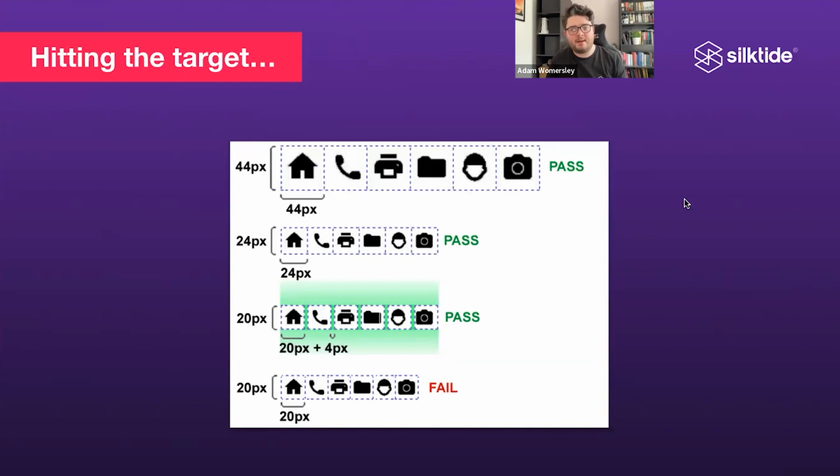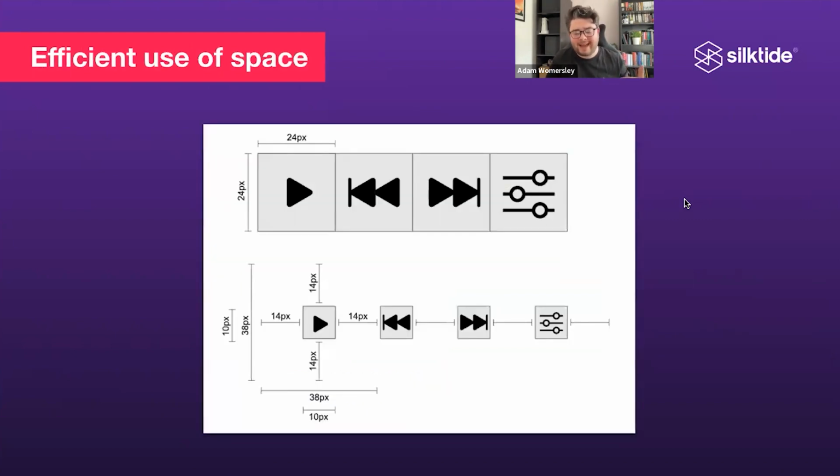Now, it's important to remember the number 24. 24 is the kind of magic golden rule for this. So below that, we have an example of the same icons, but instead these icons are now 20 by 20 pixels square. That alone would be a fail, but we do have a 4 pixel gap between those icons that adds up to 24 total, the 20 pixel icon and the 4 pixel gap. That adds up to 24, and therefore it is then a pass. And we've got an example at the bottom where it's just 20 pixels without that 4 pixel gap, and that would be a fail.